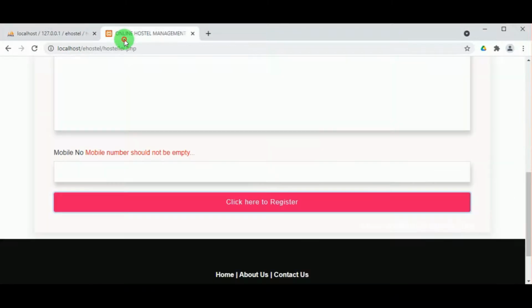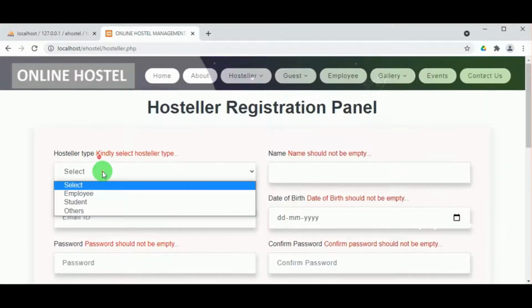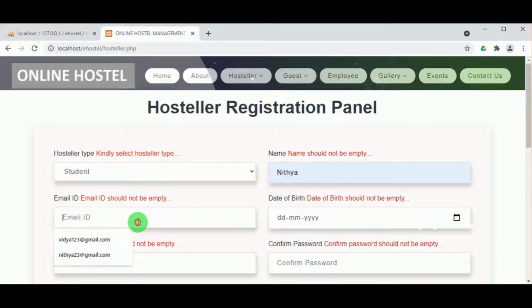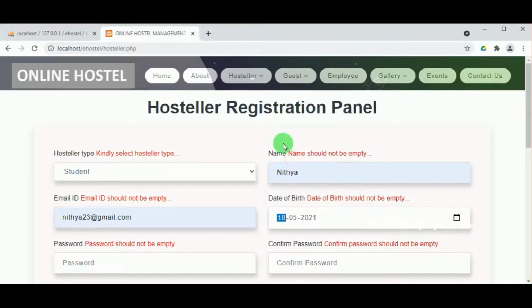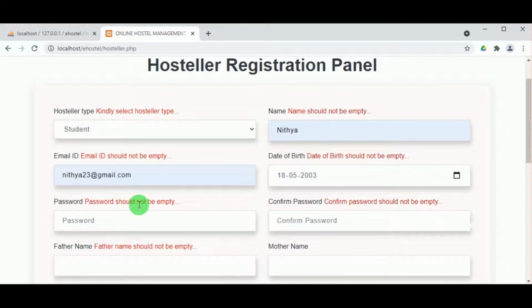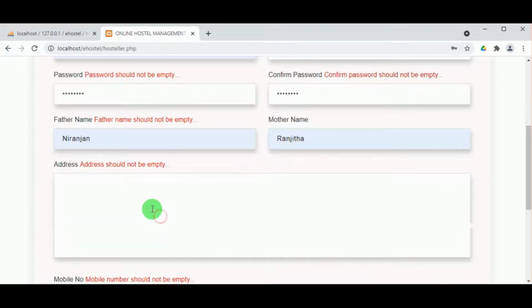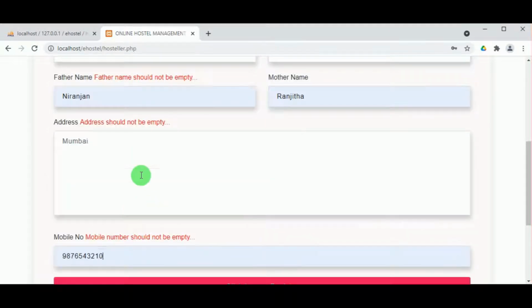So let us see how it works. Let us fill the form. So let us select as student. Let us type the name of the student and the email ID, date of birth, password, confirm password, father name and mother name must be written, then the address and the mobile number must be written.